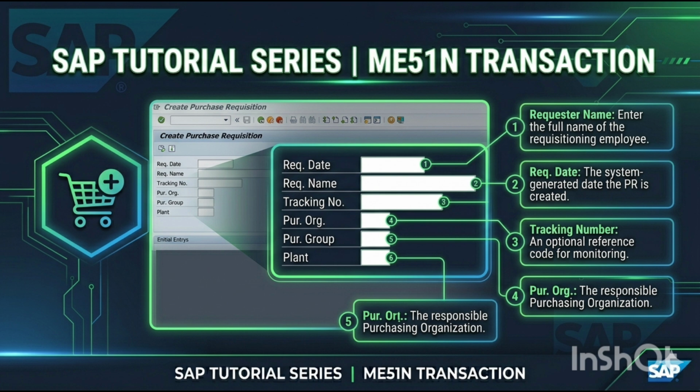So delivery date is very critical because it drives the entire procurement timeline. You can also enter the material group and the plant at the header level so they are copied to all items. The screen is divided into header and item sections. So take your time to fill these fields accurately before they affect the whole document.